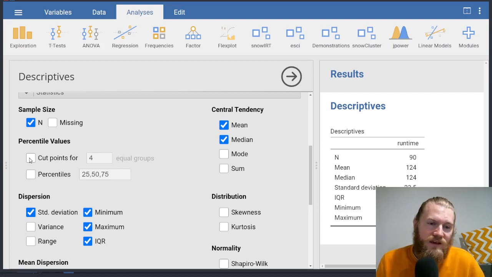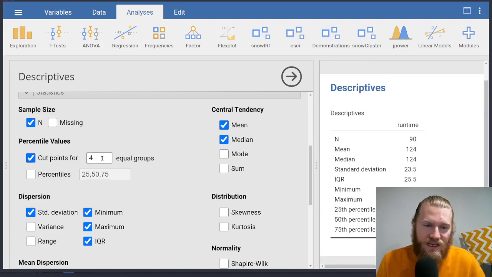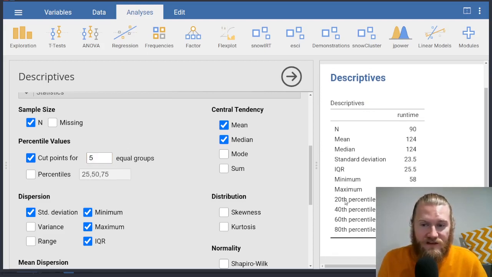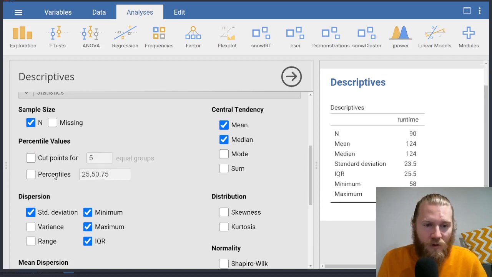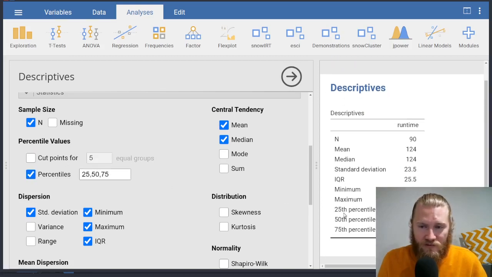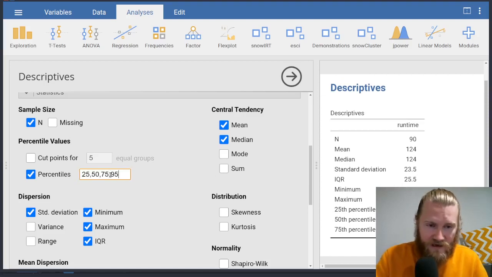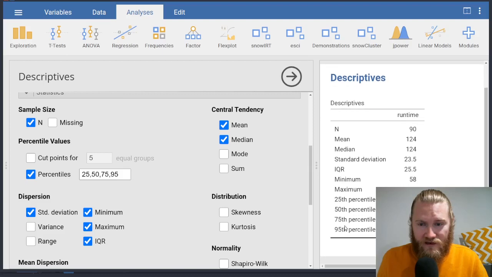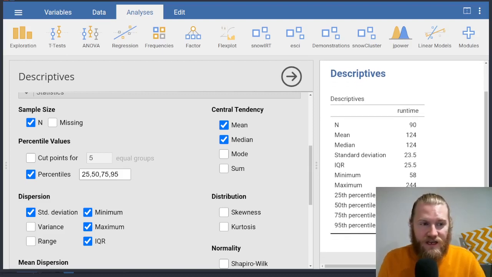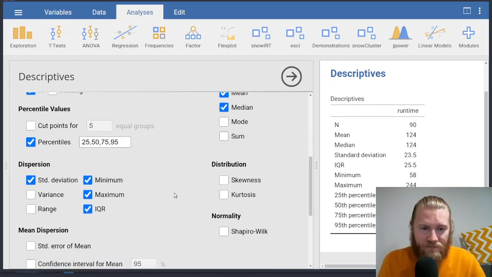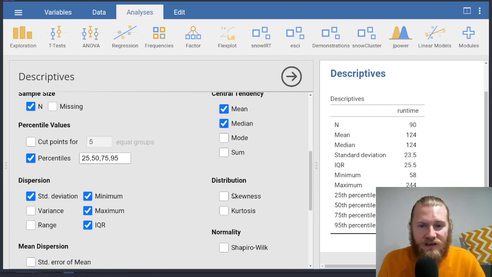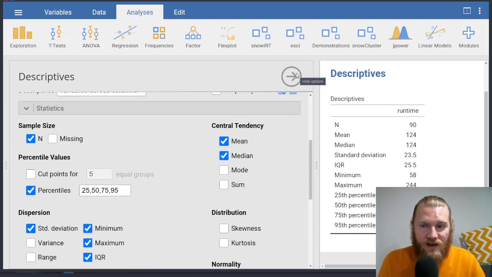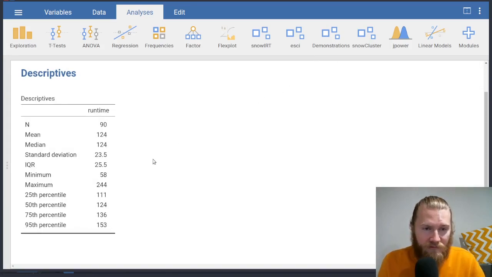You can either pick cut points for four equally sized groups. So this is obviously going to be the 25th, the 50th, and the 75th percentile, but we could change this to like five groups and it'll automatically update what percentiles we want. Or what we can do is just put in our own specific ones. So 25, 50, 75. We could add in the 95th percentile if we wanted, and it'll automatically add that in for us. And we'll take a look at these values in just a second. There's a whole bunch of other things that we can put in here. Most of these we do not need right now. Let's just take a little look at what we've got here.